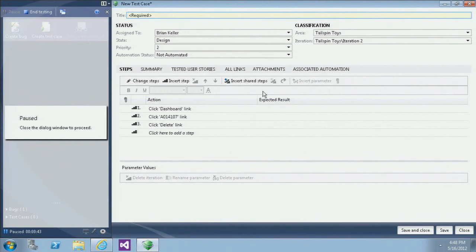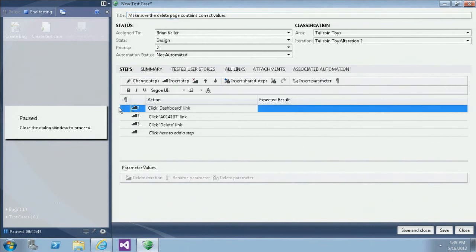Now I'm given the ability to create a new test case. So I can say, make sure the delete page contains correct values. And then down below, I can edit these test steps. Maybe I want to insert a new step to say, go to the intranet dashboard.